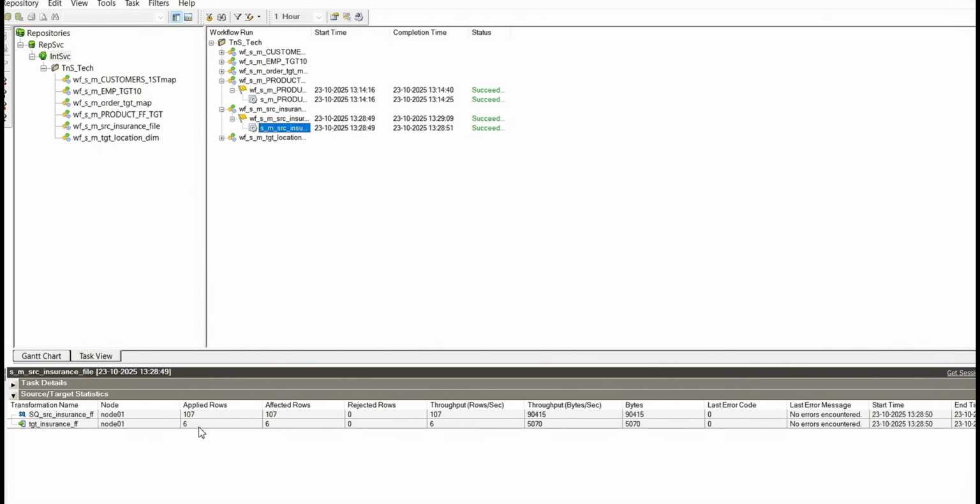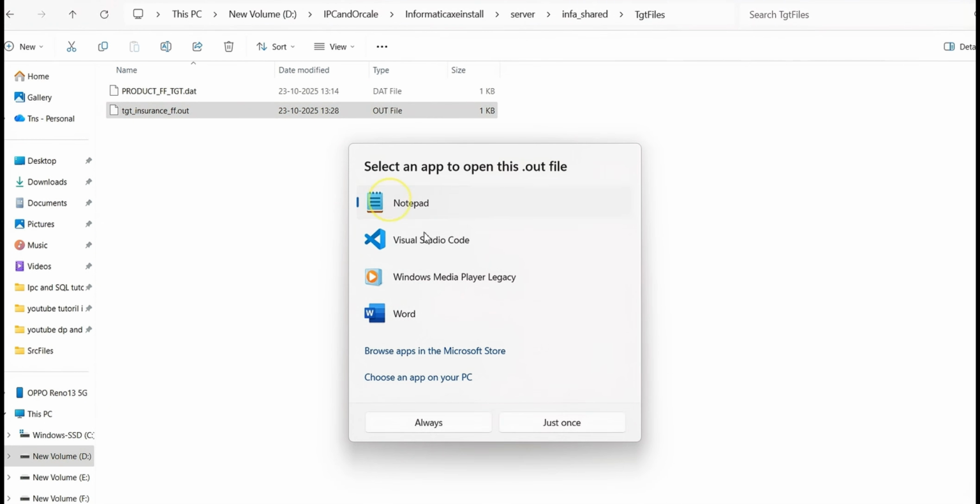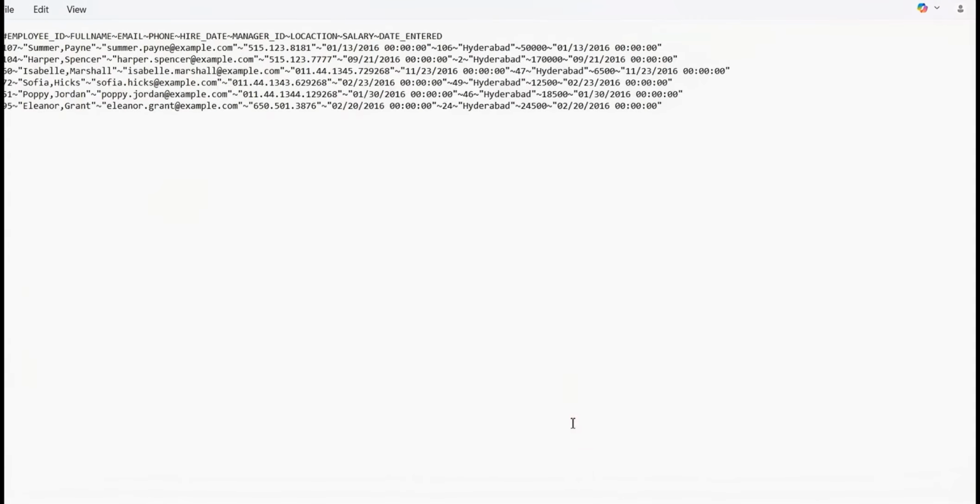Properties: 107 records are there in the source and only 6 records were allowed, and those 6 records are related to Hyderabad. Okay, let's check it. From Hyderabad, see, all the records are from Hyderabad, and we got that as of today.